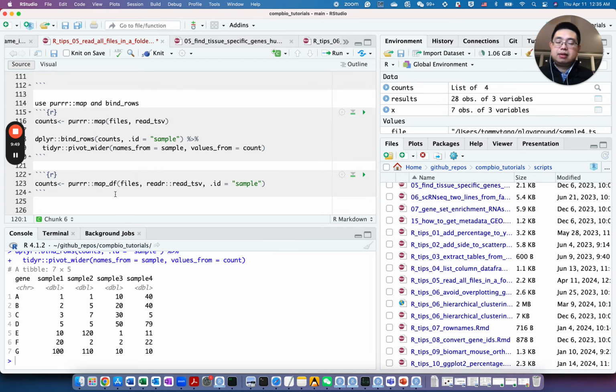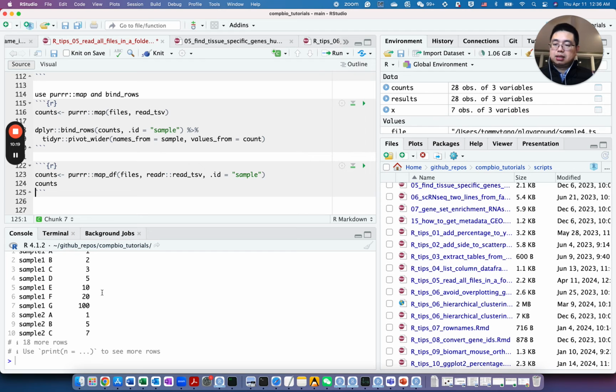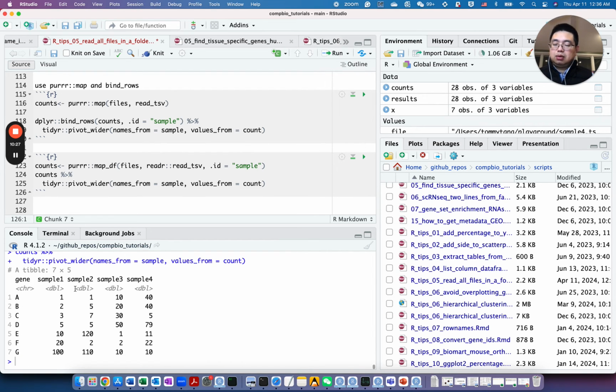There are some other even easier functions called map underscore data frame. It will actually return a data frame, so files, and use the readr function, read TSV. It's the same thing we're using here, and you can directly put .id equals sample. I believe it's just a wrapper function for all those steps that we did explicitly. If we do this, now we get this long format, then we can further pivot into a wide format.